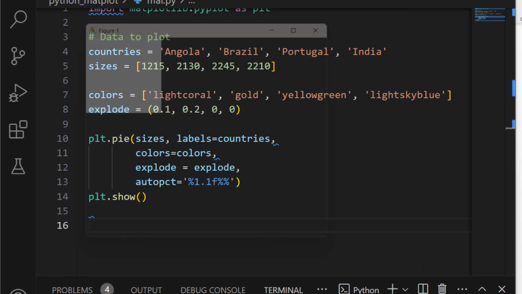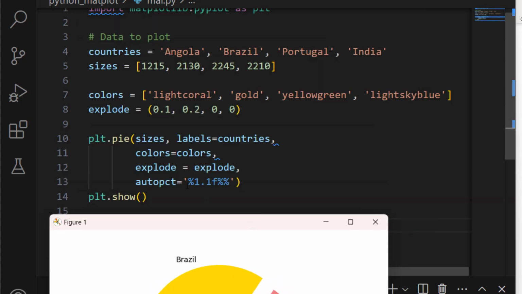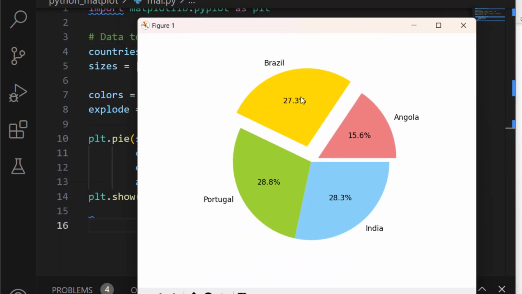So if I run this guy, let me see, as you can see, boom, it shows the data for each one on the top of the pie. So this is the thing that you need to apply for it. As you can see, it is showing.